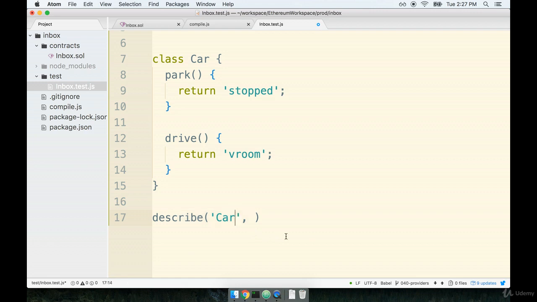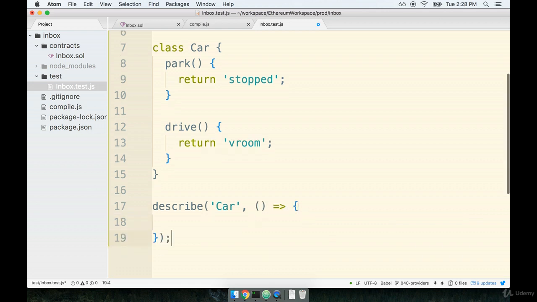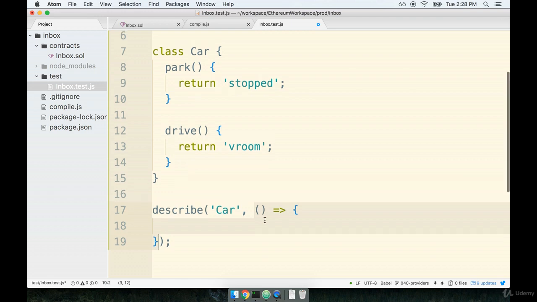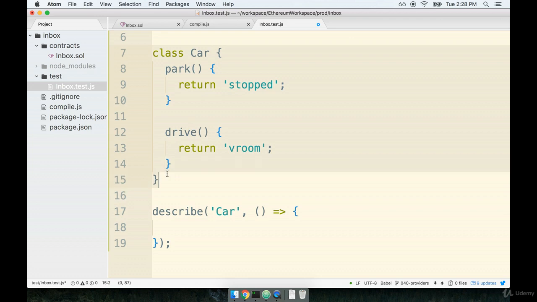So this can be Car, or this could be Car class, or it could be anything we want. It is only used for organization purposes. The second argument to the describe function is going to be another function. So we're going to pass in an arrow function like so. This arrow function right here is going to contain all the different it test statements that we write that are supposed to be testing class Car.